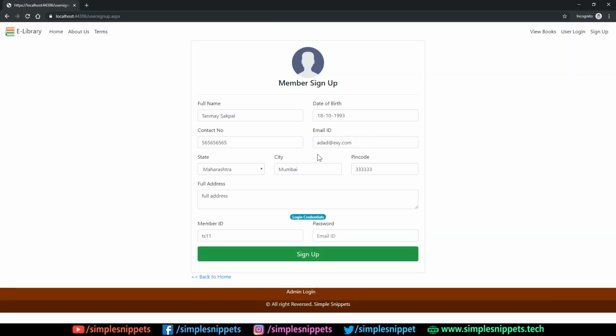Now there is one problem with this insert because it's not complete. We cannot have another member with the same member ID. So right now if I say 12 over here and change the pin code to 111, let's change the city or state. Let's keep everything as it is. Let's say this is Sachin. And now if I sign up, this member ID TS11 is the same.